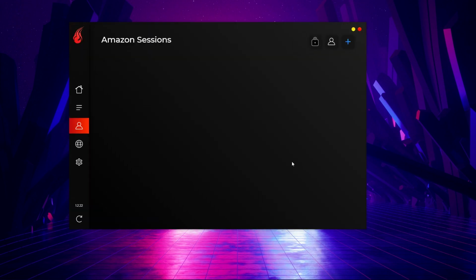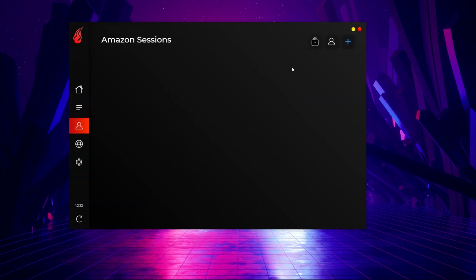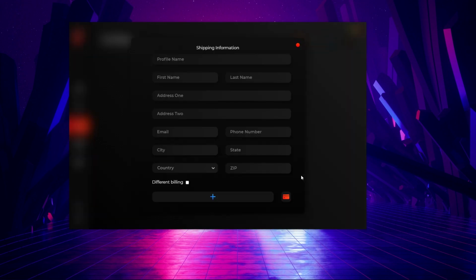And this button is the Amazon sessions. This is where you can add Amazon sessions. As you can see, email, password, region, and the browser will close by itself after logging in. Keep that in mind. But for the purpose of this video, I'm just going to stick to profiles and create a profile because I want to create a task. Just to recap, this button is the Amazon sessions, this button is accounts, and this button is profiles. So let's create a profile, hit the plus button. Essentially how their profile creation process works is that this button indicates the next part of the process.